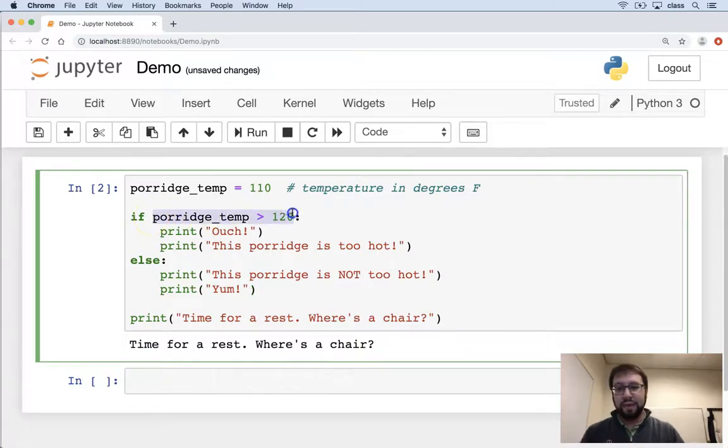So when I look at my porch temperature is greater than 20, if that statement is true, right, if that's a true Boolean, then I'm going to run the stuff in the if statement, right? That's my sort of first case. But otherwise, if this expression ends up being false, then the interpreter will run the else clause instead. So it'll print out these two lines.